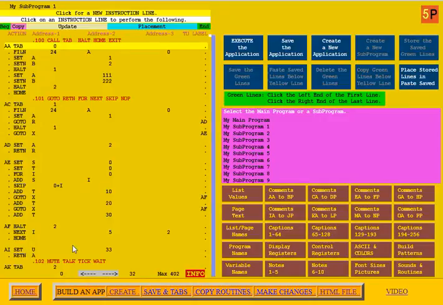This listing of instructions is for my subprogram 1, which is the first subprogram. The lines on the page right now are from line 0 to line 32. And over here it says the maximum line number is 402.